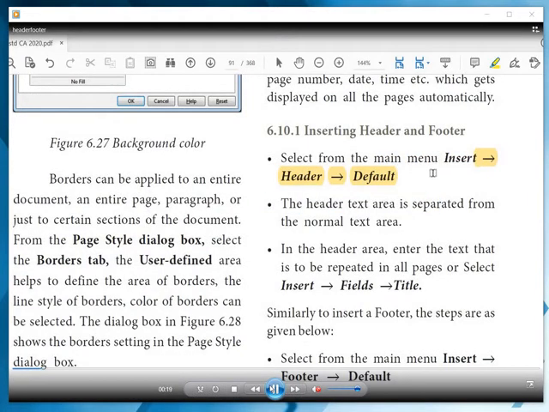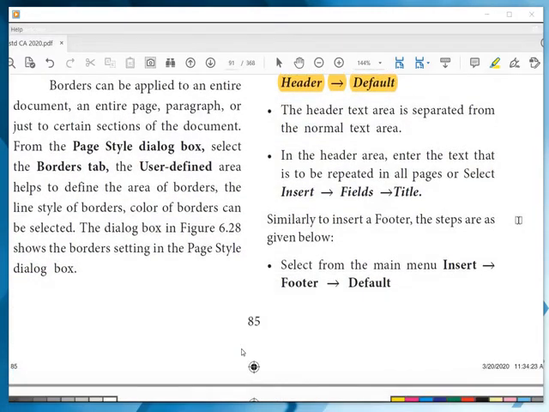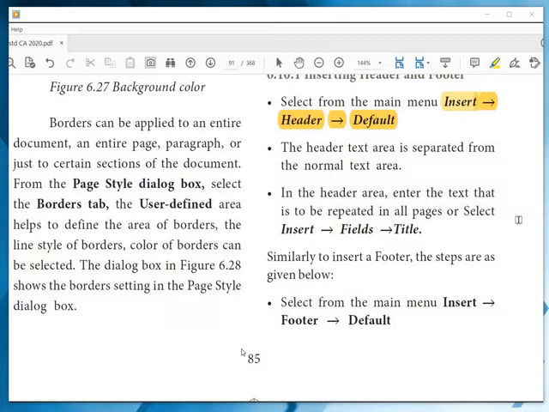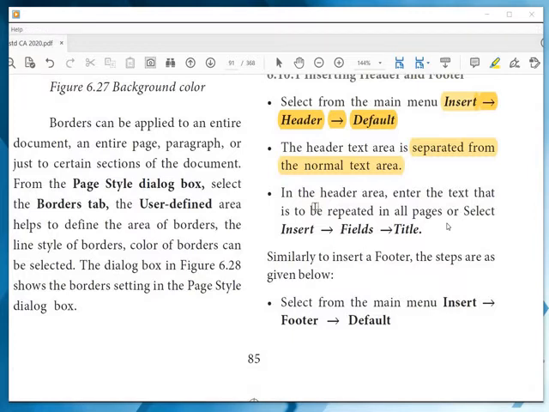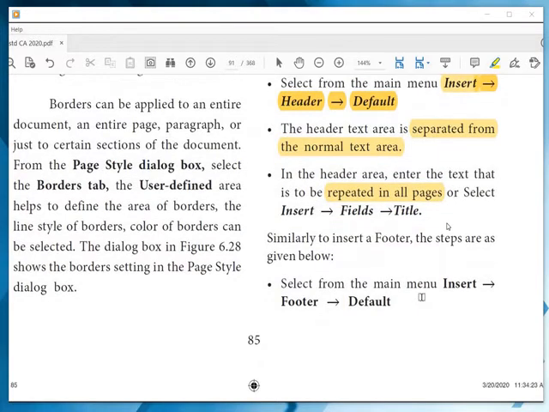You can insert a header using the Insert menu with the option of Header. It is a separated text from the normal text area. Once the text is entered in the header area, it will be repeated in all the pages. Header is a separated area and it is repeated in all the pages if you set it in one page.